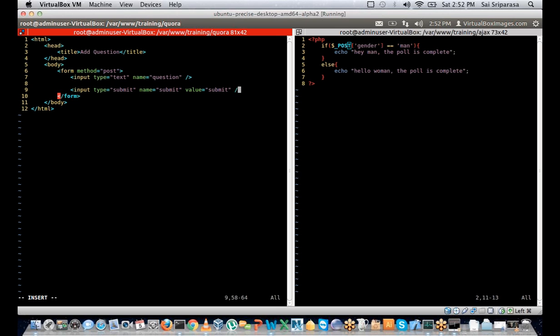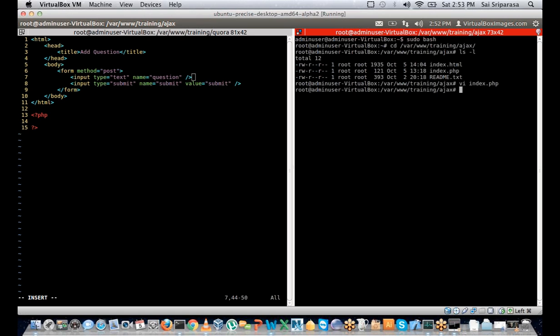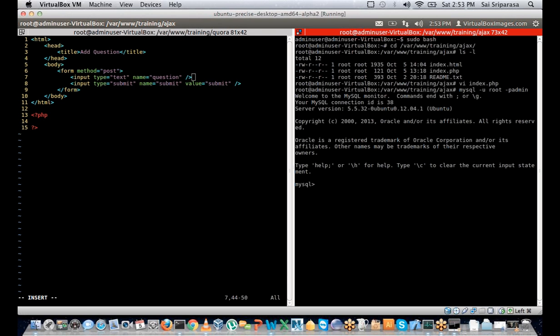Now, once you load this page, what you'll get is a way to store that question. You'll get a way to persist the question, and the way you'll persist it is obviously via MySQL. Root MySQL admin. Create database Quora as an example.